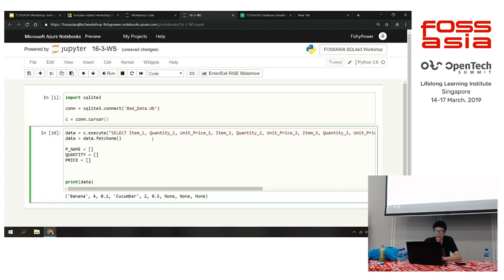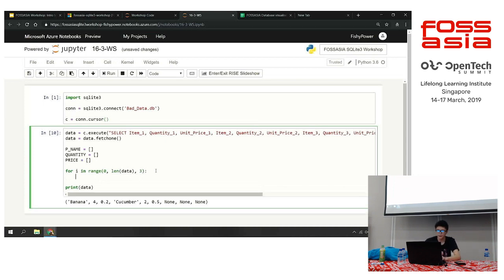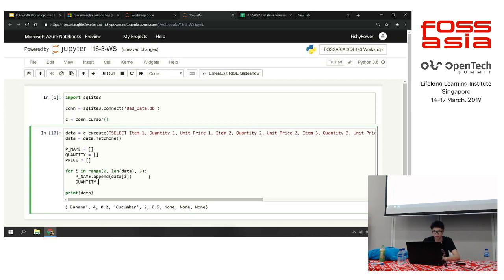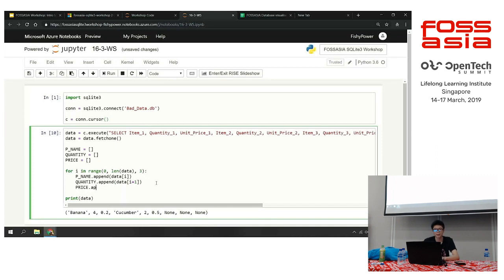So in this case, you want to run a for loop for the length of this. So for i in range 0 to the length of your data, in intervals of 3, because you know it's repeating 3 columns. You have 3 items, so you are repeating it 3 times. So you append data[i] to the name, then append data[i+1] to quantity, and for the last one, your unit price, you append data[i+2].